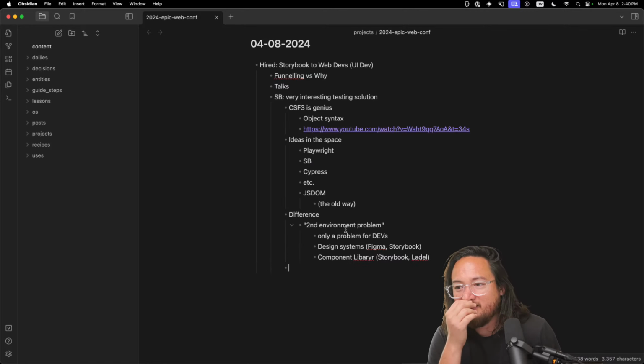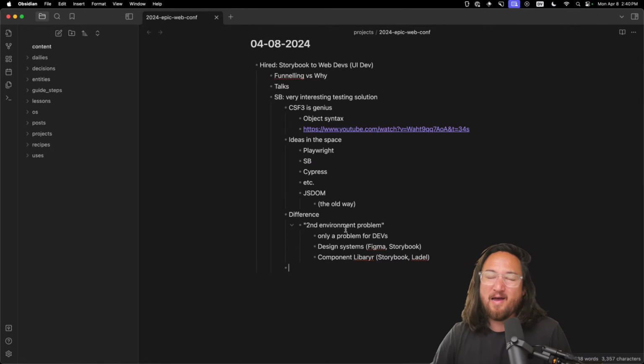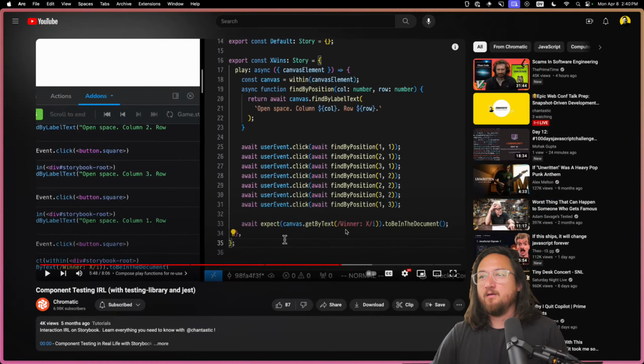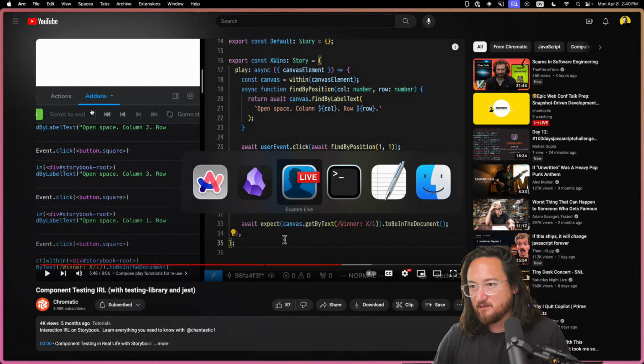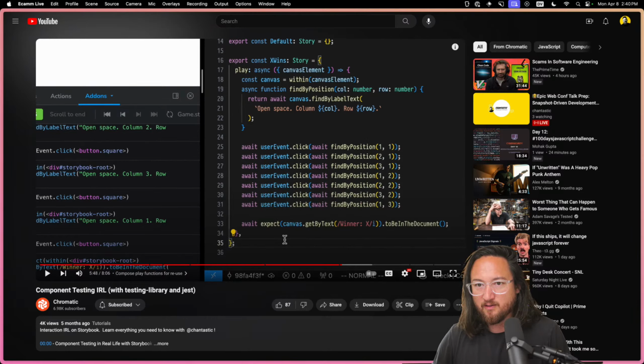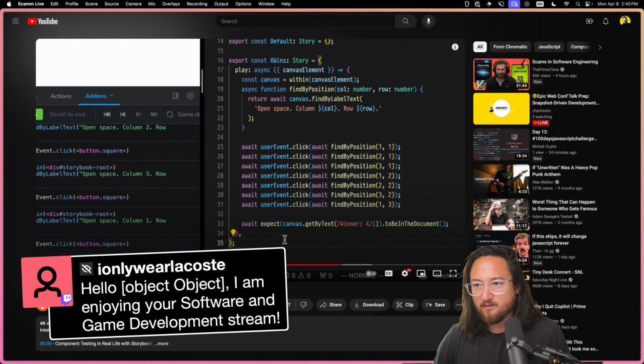Now, I think this experience is bad for developers though, because you end up having this whole Storybook sidecar process. Let me make sure I got things. Broadcast.